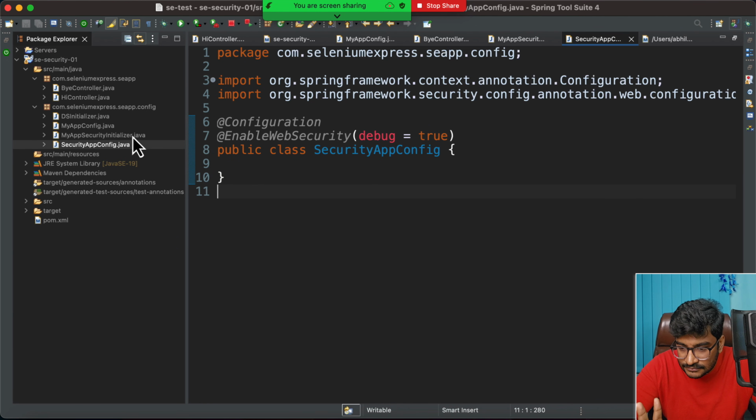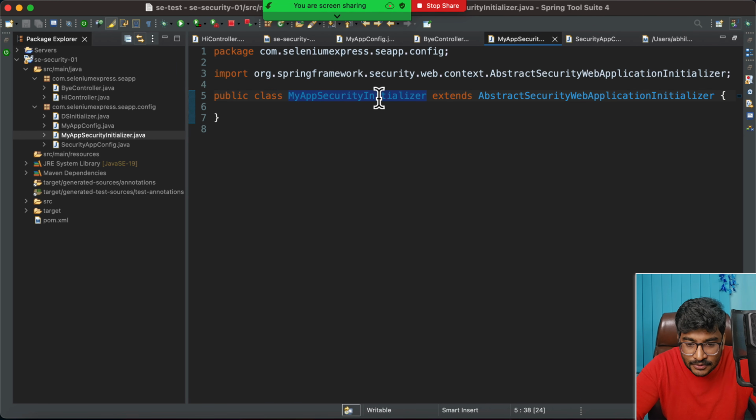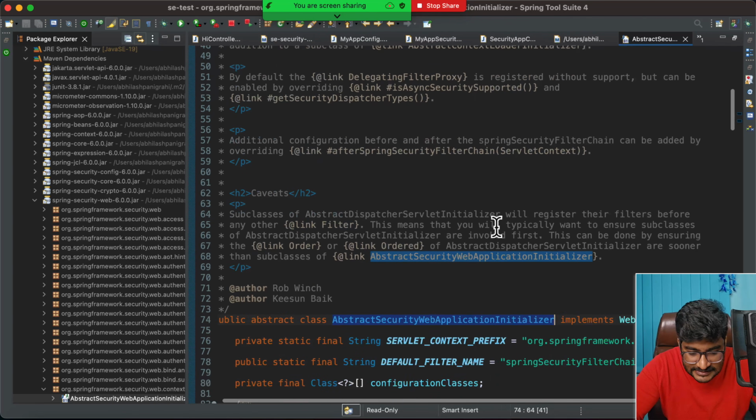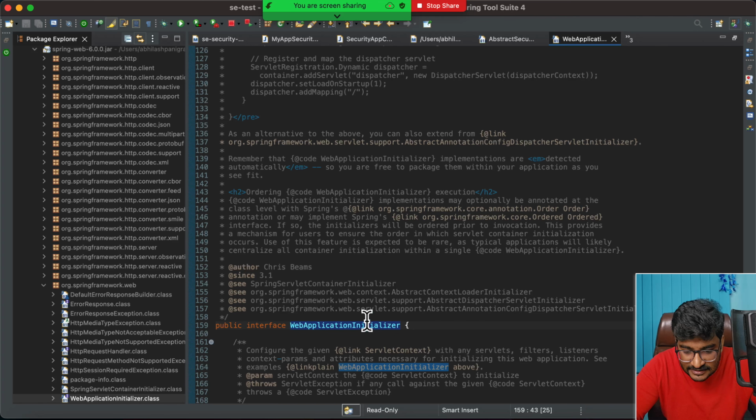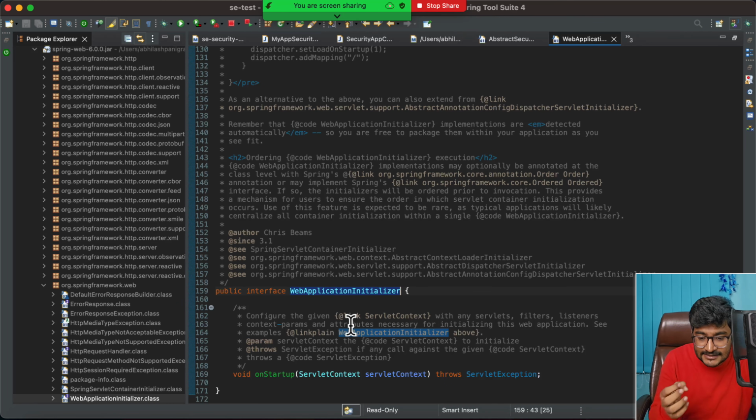So I told you this is the class which will help you to set up Spring Security. If you are a beginner, that's it. But if you want to go a little bit internal, just go to this class. You're going to find that this class implements the WebApplicationInitializer. This class is going to help you to detect your class automatically, and it has an onStartup method.